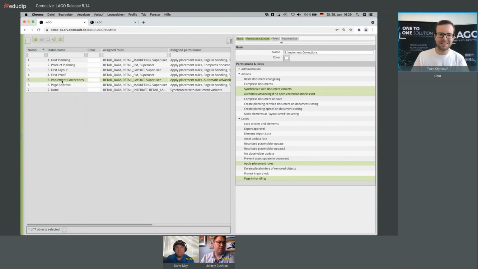So for a split second, there will be the page in this step, but it will be automatically moved to the next status. So this is why one of the pages is automatically moved to page approval. So if you have a workflow configured where you have multiple correction cycles, multiple correction steps, you might run into situations where just 50% of your pages already finished because there are no open correction marks. You can configure that in your workflow, and the pages are automatically advanced to the next one.